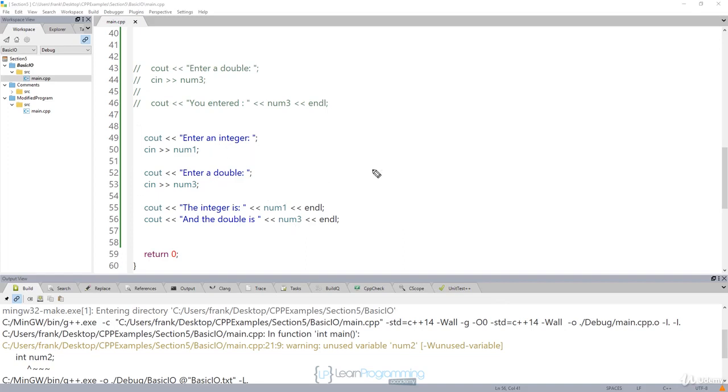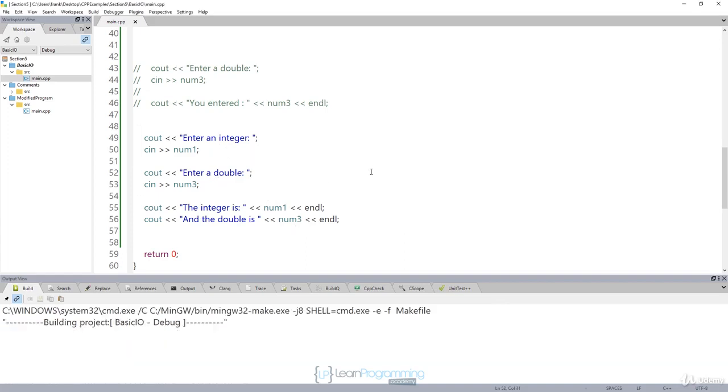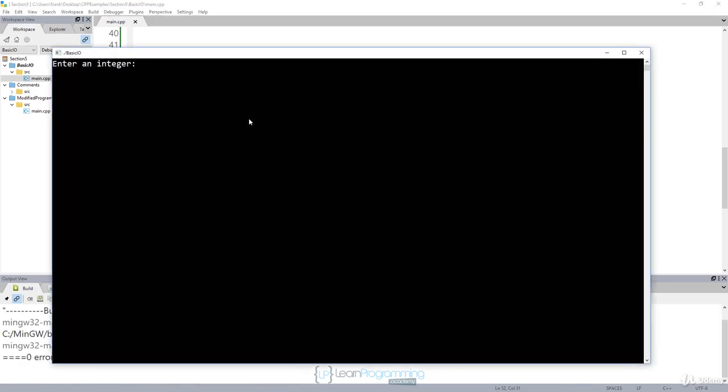So let's try that with 10.5, and we'll see what that looks like. So let's enter the integer, 10.5. Now remember, there's going to be that 0.5 left in the buffer, so it's going to ask me to enter the double, but it's not going to wait for me to press enter because it's already got data in the buffer. So I press enter, and you can see enter a double, right? It's not waiting for me here. The integer is 10 and the double is 0.5.